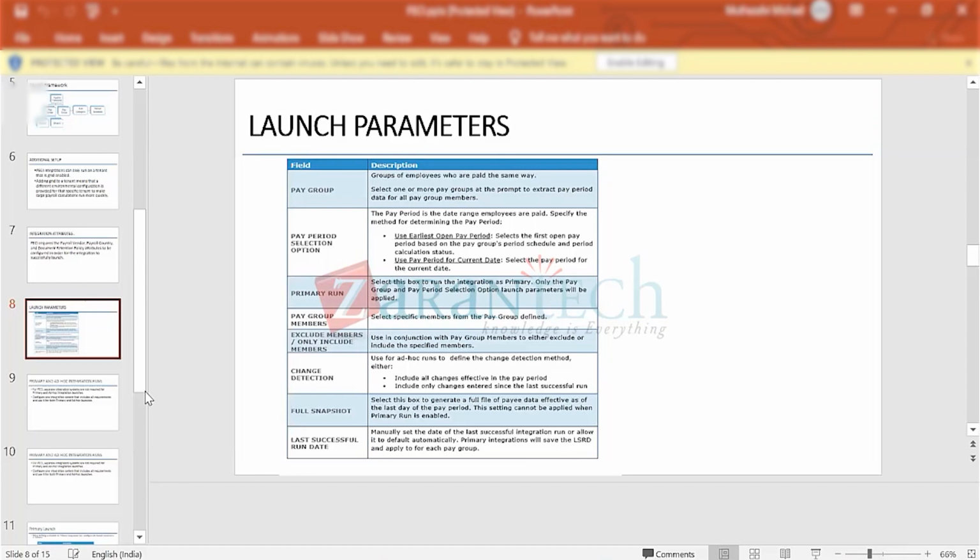We have an option called primary run. You can try launching your integration. When you create it, as with any payroll integration, a pay group is required to run it. Everyone has their own pay group. You may belong to the US pay group, I belong to the India pay group. So that pay group is required.